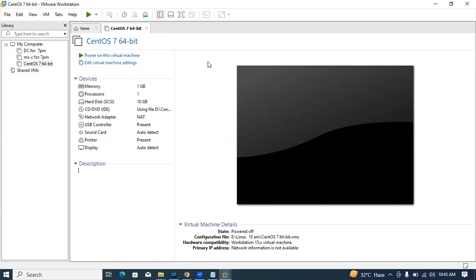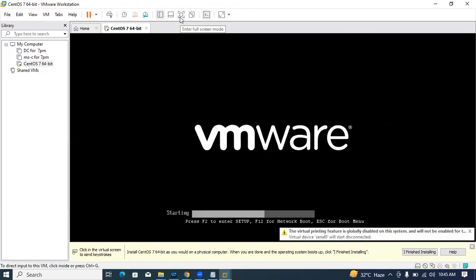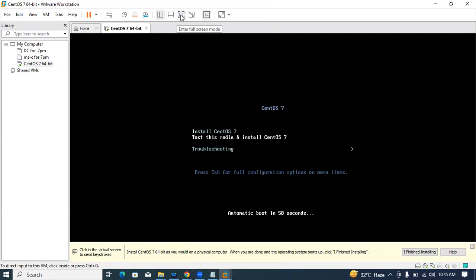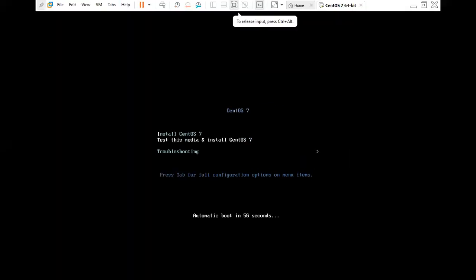So for that, what you have to do? Click on power on this virtual machine. And here the option is there. You can see from here, third option, enter the full screen. Now here, which one is highlighting? Second option. The second option is used when you are doing the installation by inserting the DVD. We are doing it with the ISO image.